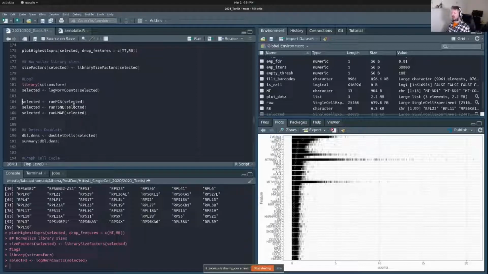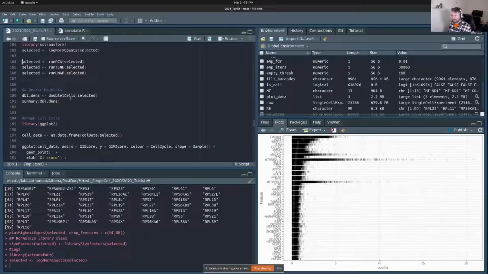Then you can go on and do your normal stuff, run PCA, t-SNE, UMAPs and so on. Not going to do that. You've seen how it's done. It works the same way in single cell experiment as it does in scRNA. You're not going to learn anything different.